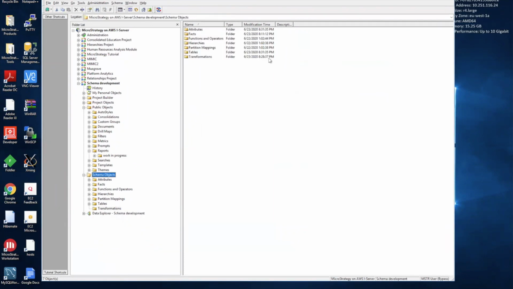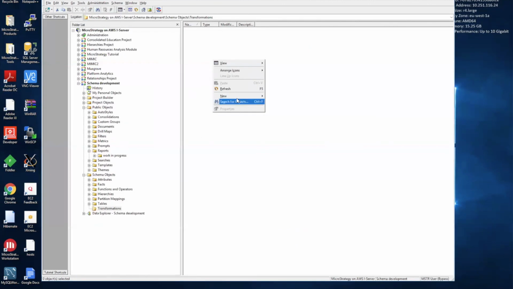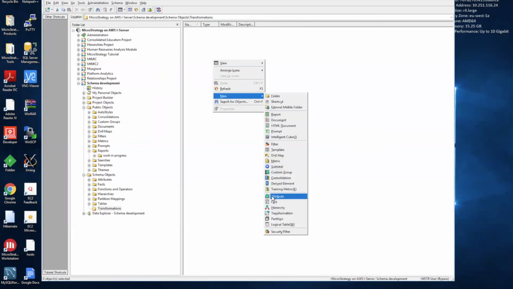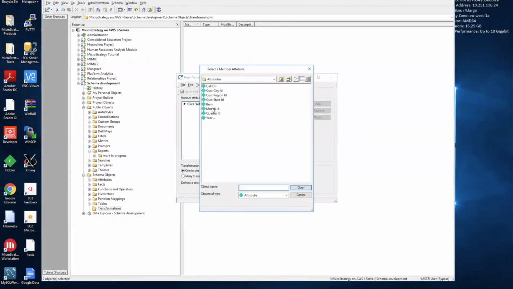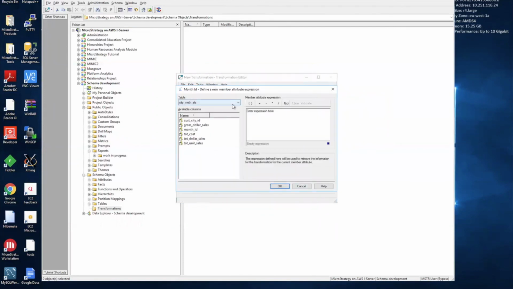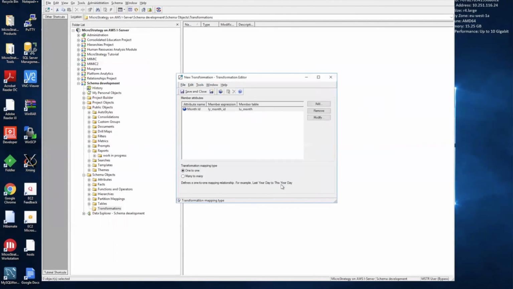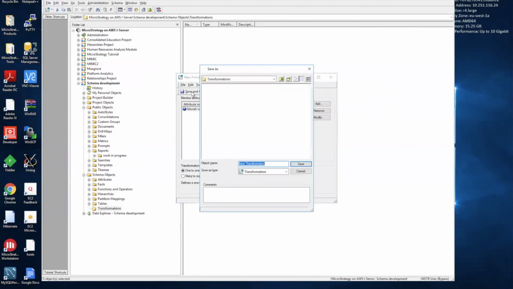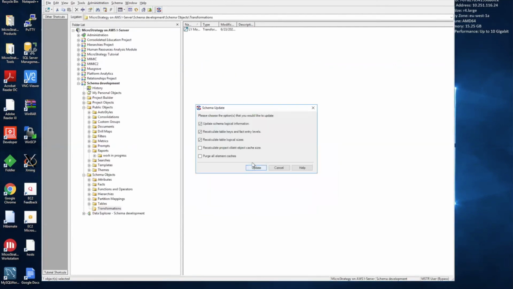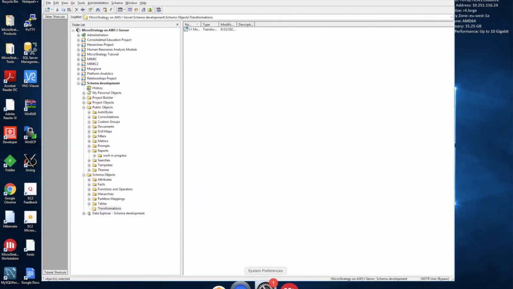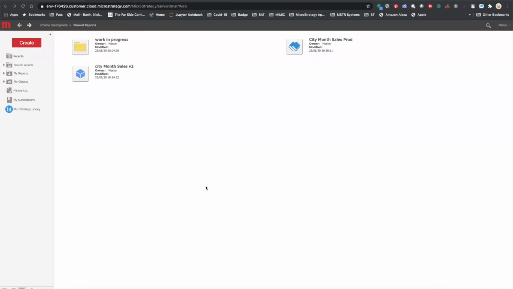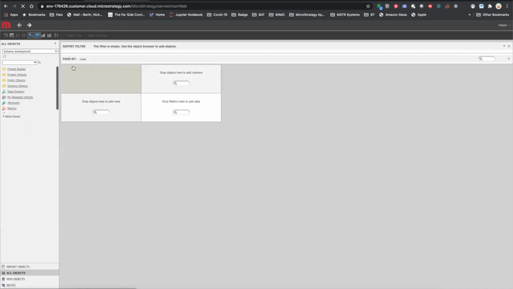Next, let's take a look at transformations. Let's create a new transformation based on our month table. You'll see that in the month table we've got a column which gives us the month ID of months last year. So I'm going to create a new transformation called last year month. Update the schema. In MicroStrategy Web, that transformation is now available for use and will automatically create some time intelligence for us.